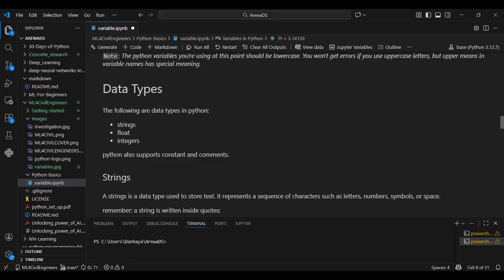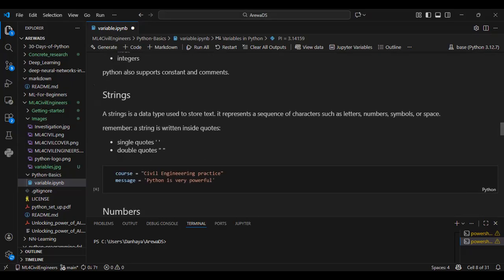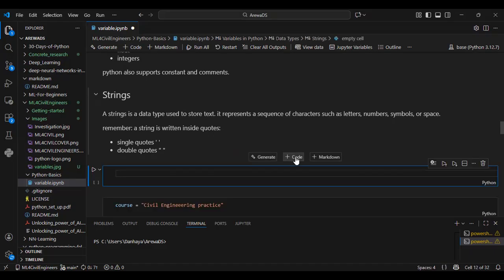What is a string? A string is a data type used to store text. Not only text, sometimes it can contain numbers, symbols, and spaces. So a string can also take numbers and letters. For example, let me define something.